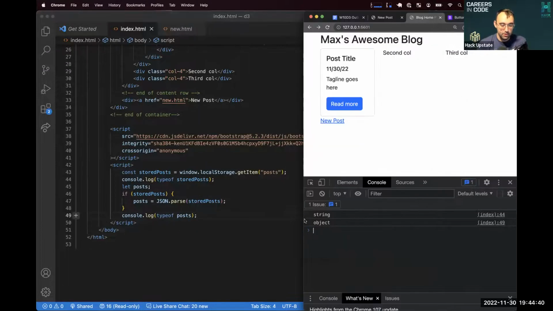Now, if we take a look at my console log right here, the type of stored posts, what's coming out of local storage is a string. But after we parse it out and console log the type of my posts, I can see that it's an object. Type of is a little weird in that arrays are reported as objects. So if you're a little confused on that, that's okay. Type of, for whatever reason, does not log out array. It logs out object if it is an array.